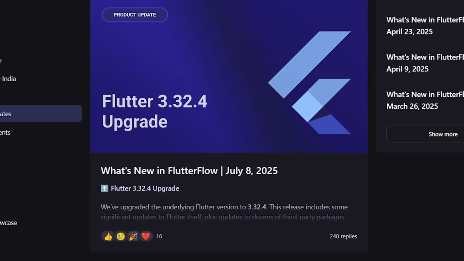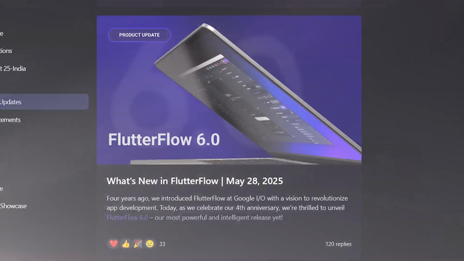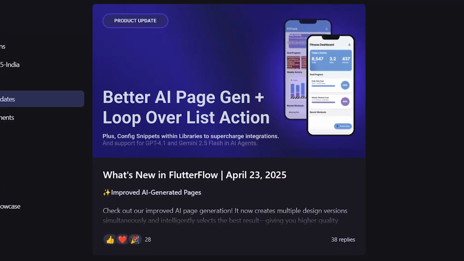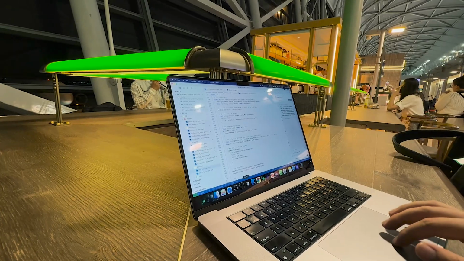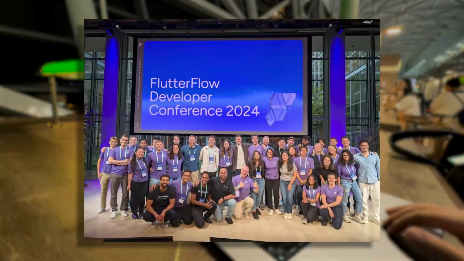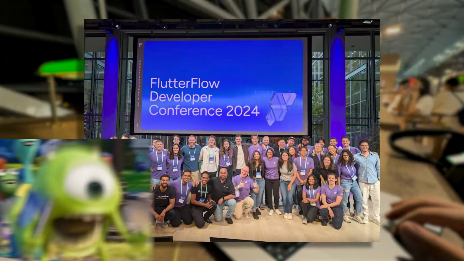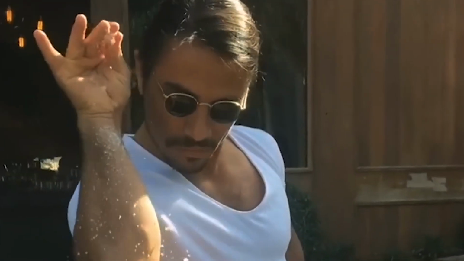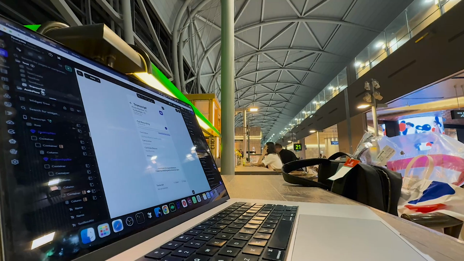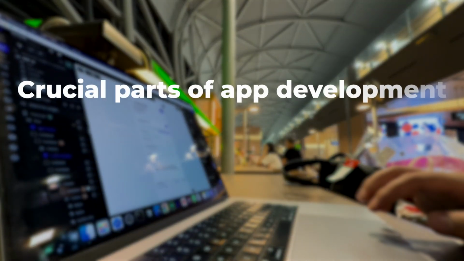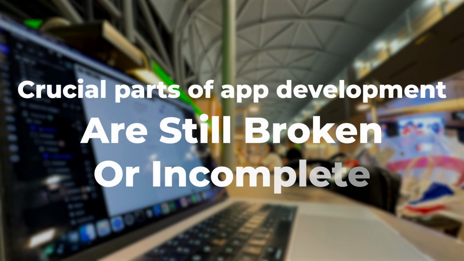One thing I absolutely love about FlutterFlow is the constant updates. New features, new ideas, every time. It's really exciting. Honestly, I get more hyped for FFDC than for Google I/O. But sometimes it feels like you are adding sprinkles before baking the cake. This means that crucial parts of app development are still broken or incomplete.